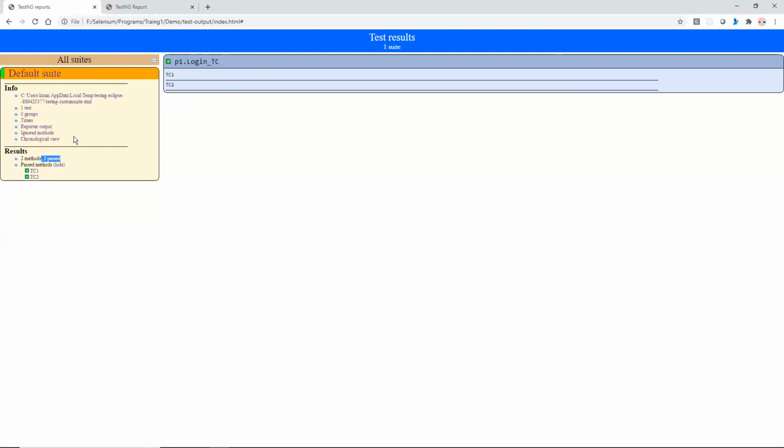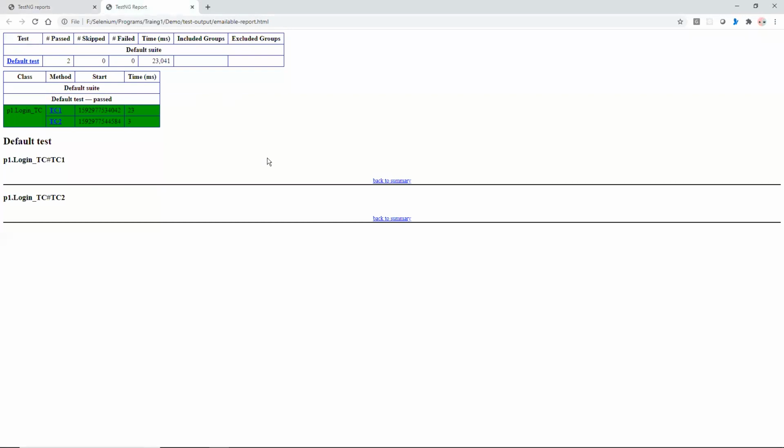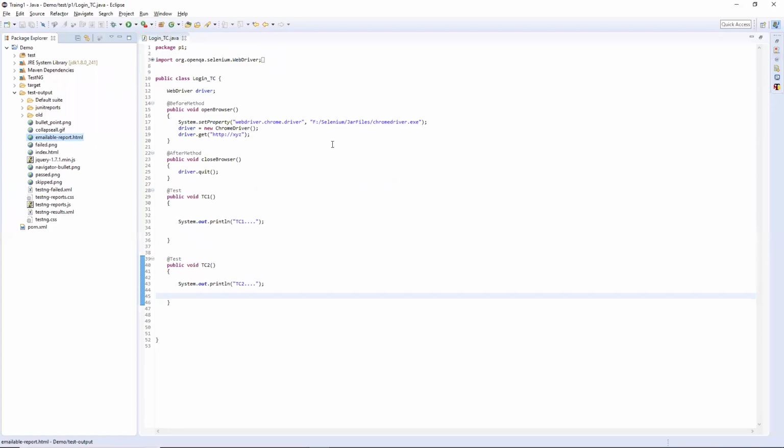Also, you can see another type of report, the emailable report. This we can use to communicate to the leadership team. It will also give you high-level information about what test cases ran, how much time they have taken, and the total number of passed, skipped and failed test cases. Clear? Okay. Let's go back here.